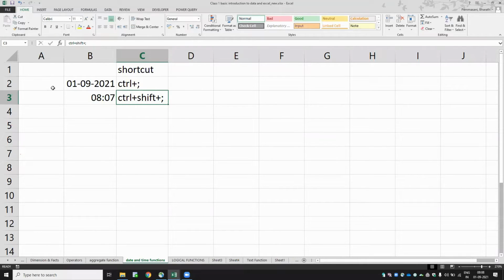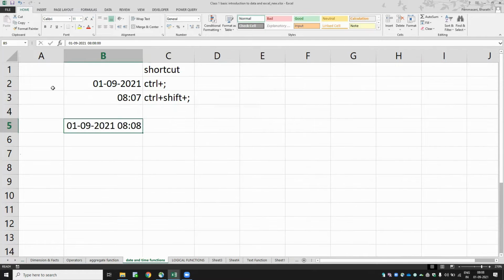These shortcuts are very basic, and you have to learn them: Control semicolon and Control Shift semicolon. Control semicolon will give the date and Control Shift semicolon will give the time. To get both date and time, first press Control semicolon, leave a space, and press Control Shift semicolon. So these are the shortcuts for today's date.